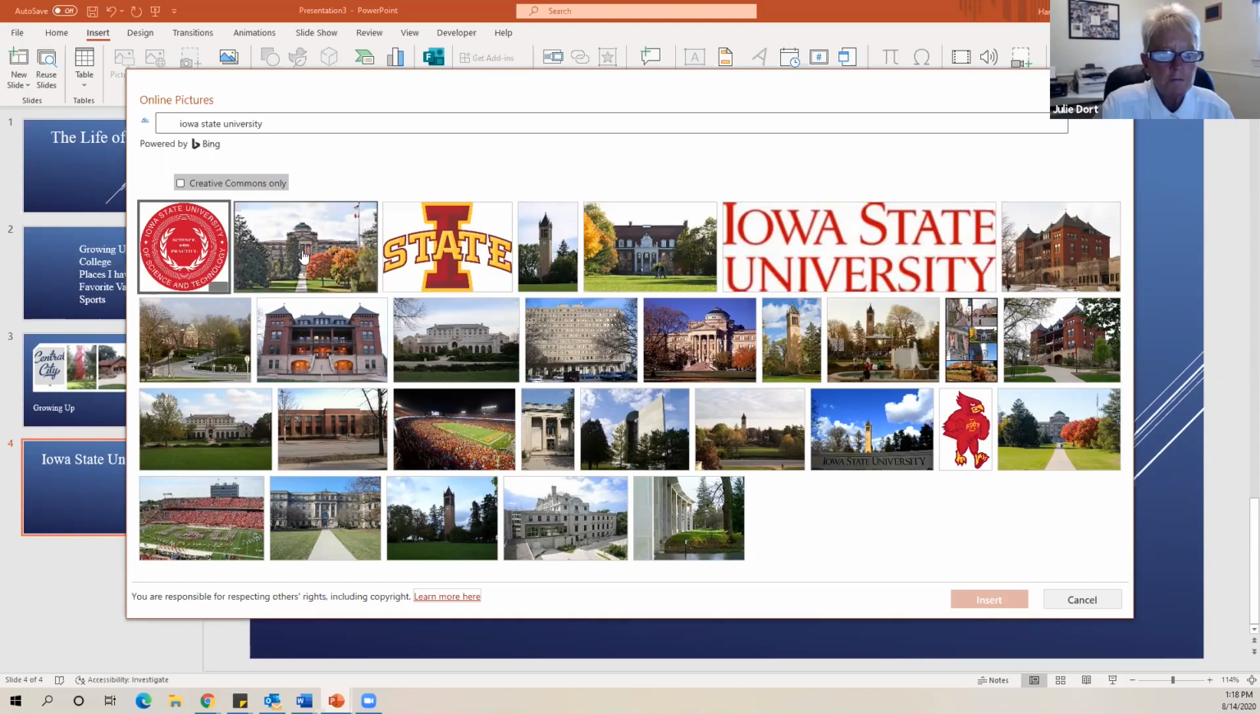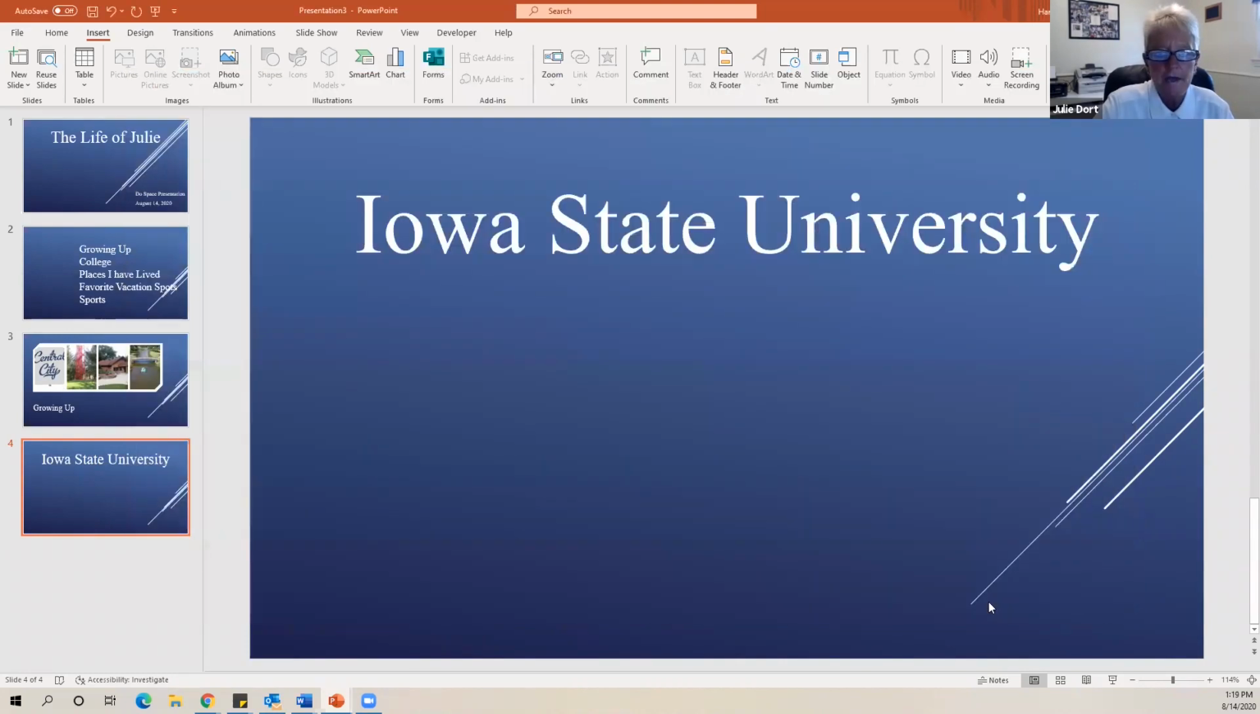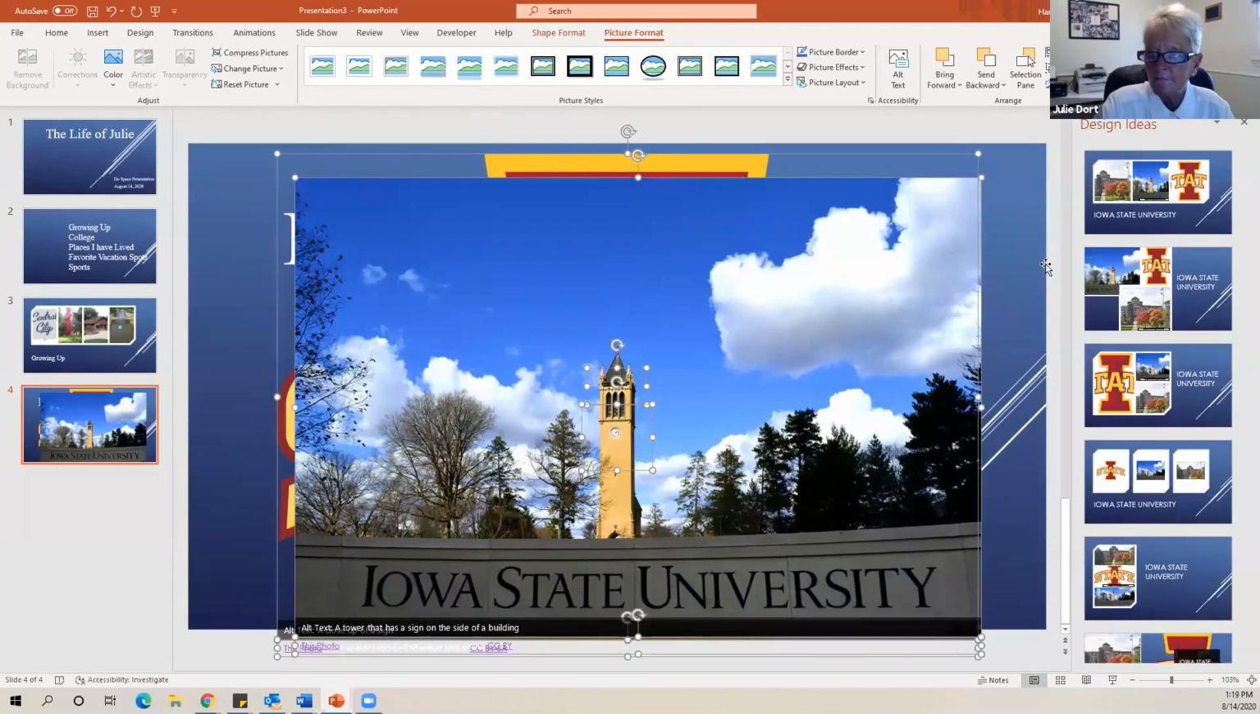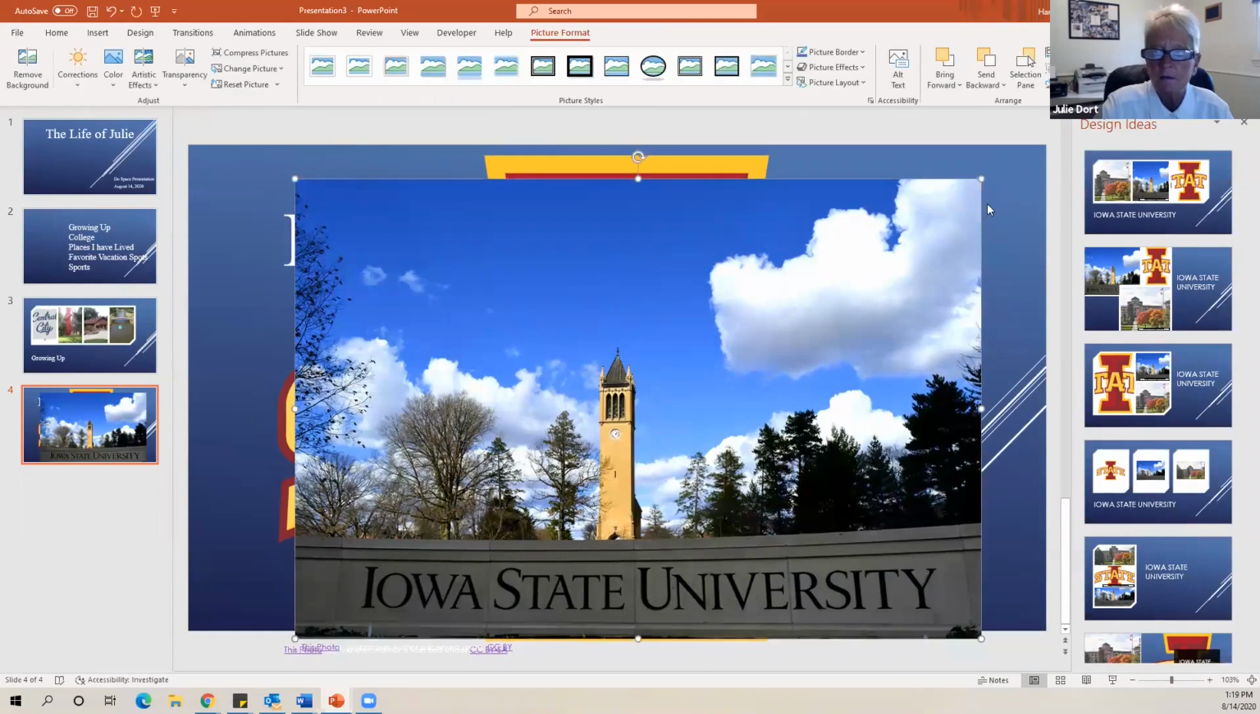So if I want to select some pictures from Iowa State, I can insert as many pictures as I want to from these options. So I have 3 pictures selected. Note that it says insert and it has a 3 in parentheses. So when I click on that, it brings all 3 in at once for me. And it gives me my design ideas again, but I want to show you something else.